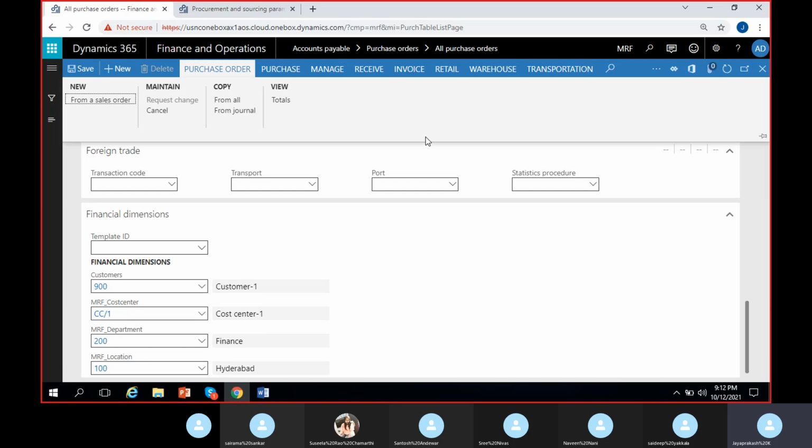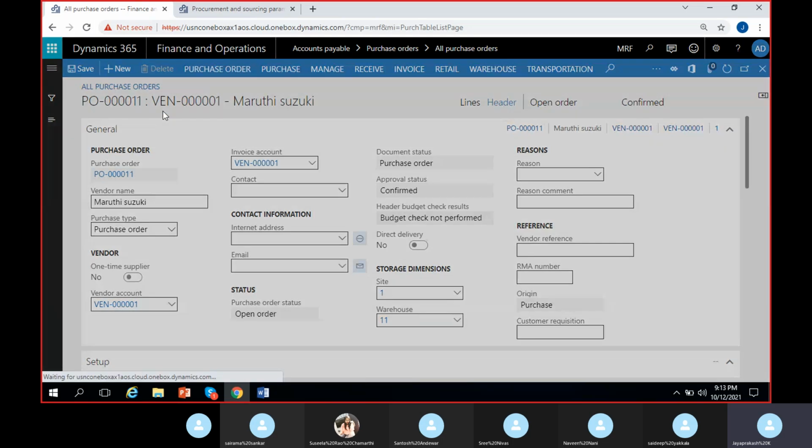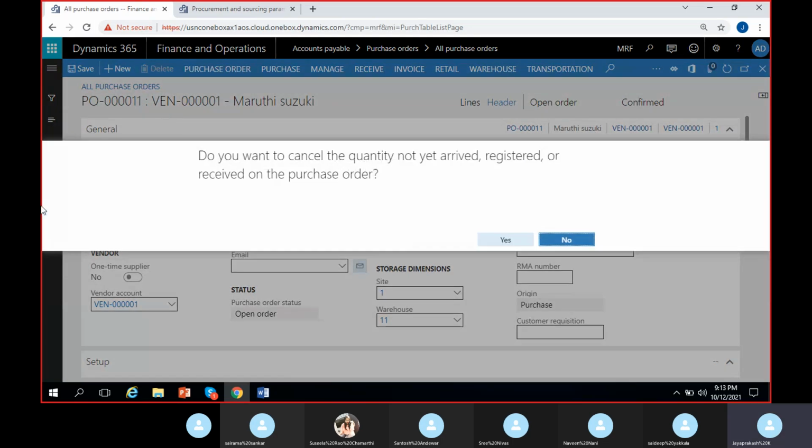If any user does that, it is a trouble because this order is showing as an open order, right? That is why I want to cancel this PO. So if I want to cancel that, I have this option of cancel. It is asking me, do you want to cancel the quantity not yet arrived, registered or received? If you have registered or received also, you can cancel the PO. You can simply cancel the PO.